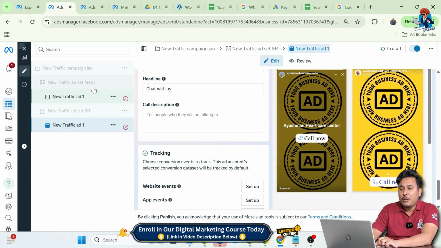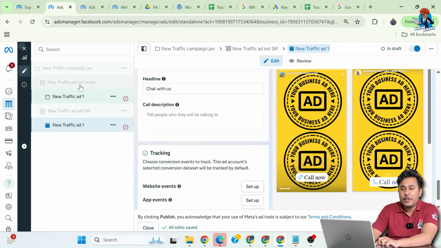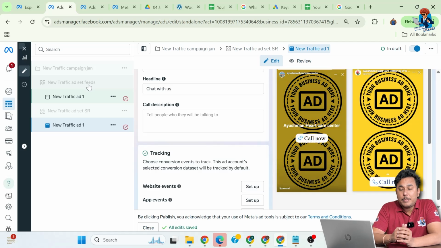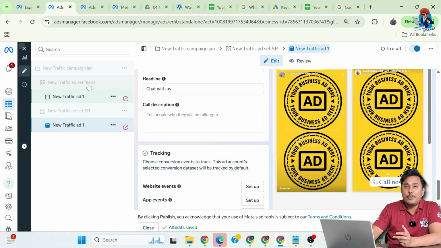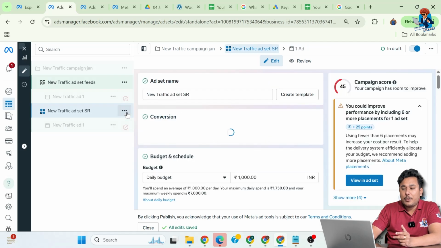So this is how you can create multiple ad sets for different placements. One would be played on feeds and the other would be displayed on stories and reels. But in this you need to set the ad set budget twice, right? So more of your budget would be exhausted. So that was the simple method. Now I will tell you another method of doing the same.